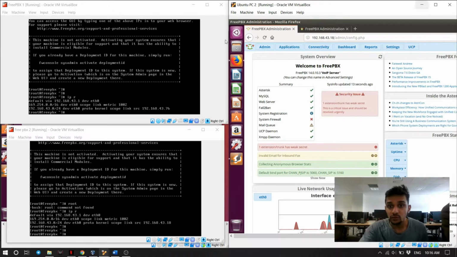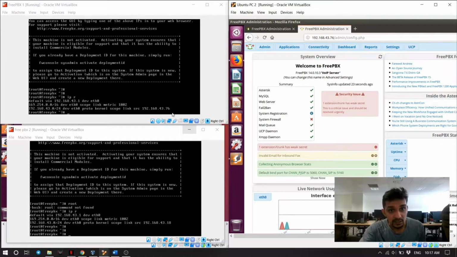When you type the IP address in the address bar, you will get a screen like this. I have used the 18, which is PBX2, and this will be 76, which is PBX1. I'll just switch this so we can make it 1 and 2.